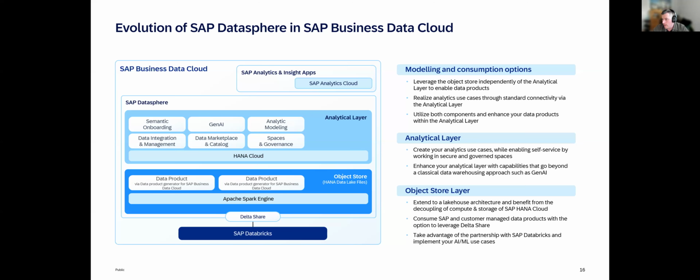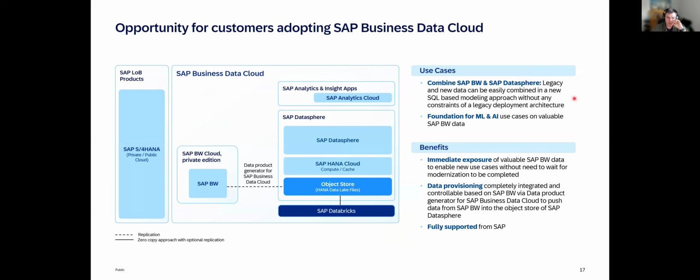And with that, let's quickly check once again the different kinds of use cases and benefits you get and how the architecture looks. So here in the middle, you can see clearly our tooling around our solution Business Data Cloud with the different kinds of components. On the left-hand side, we have our LOB data products, which is at the end S/4HANA. And beside that, we have our BW Private Cloud Edition with this data product generator tooling.